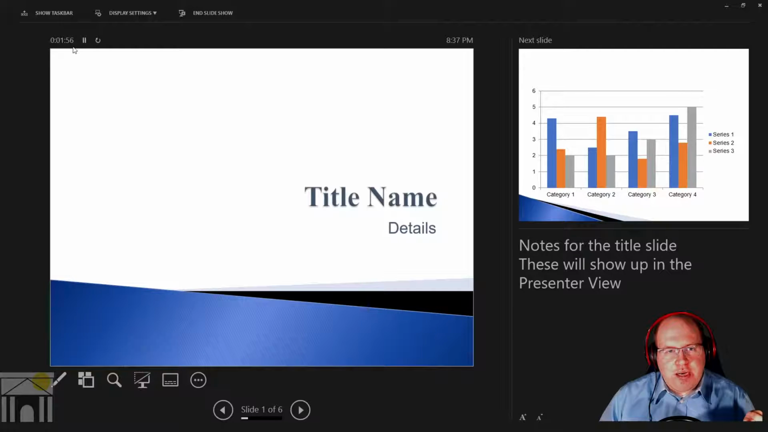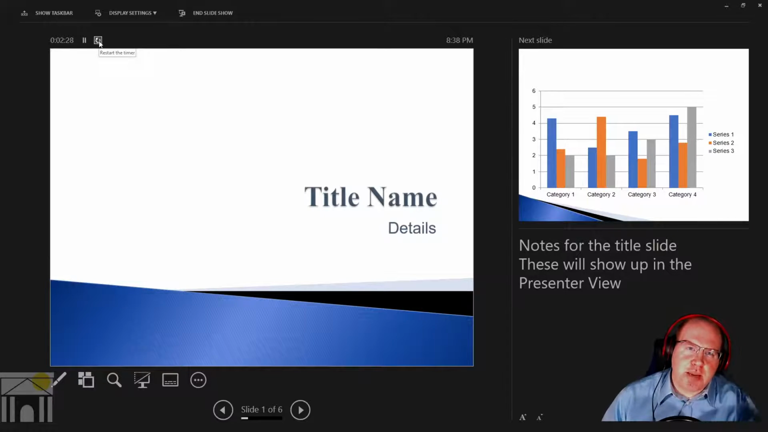Over here on the top left, you have a timer that tells you how long you've been speaking. Sometimes you know you have 10 minutes to speak. This is telling me I've been in presenter view talking for over 2 minutes, so I have 8 minutes left to go. This allows you to keep track of your own time, and you can pause the timer if something happens or you want to do an activity or exercise, or you can restart it back to the beginning. A timer is useful when you're presenting if you have a specific time limit.